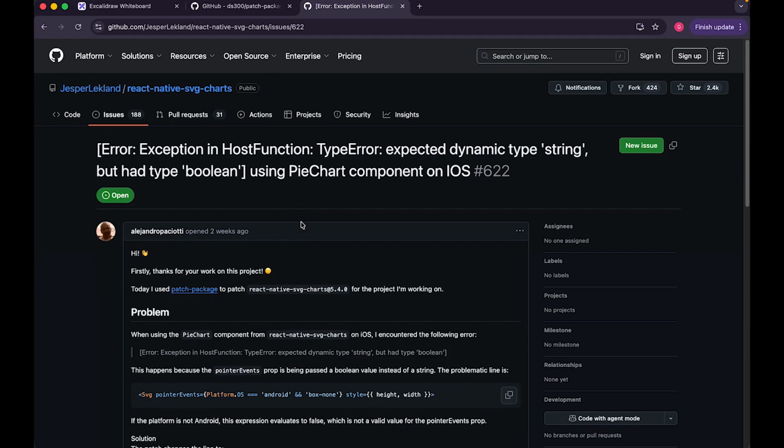But in order to implement this change inside my app, as well as for the CI/CD pipelines to pick it up, I have to use a concept called patch packages, right? So what does it do and how can you implement this, right?